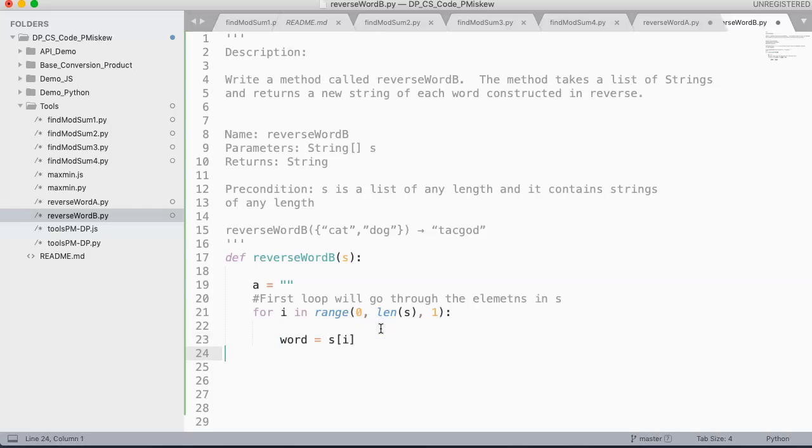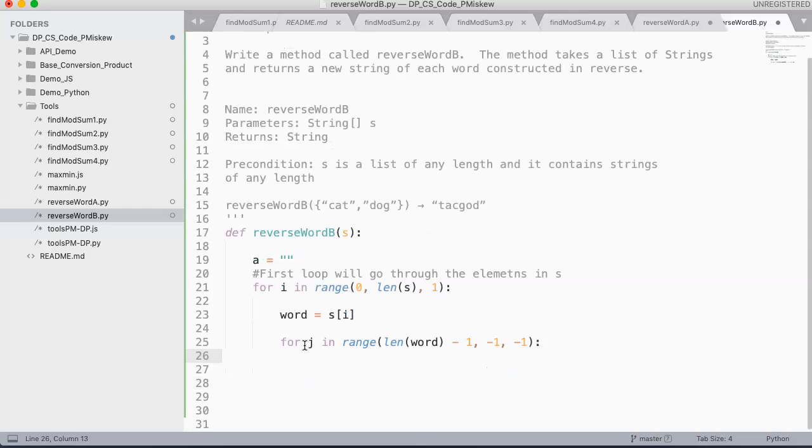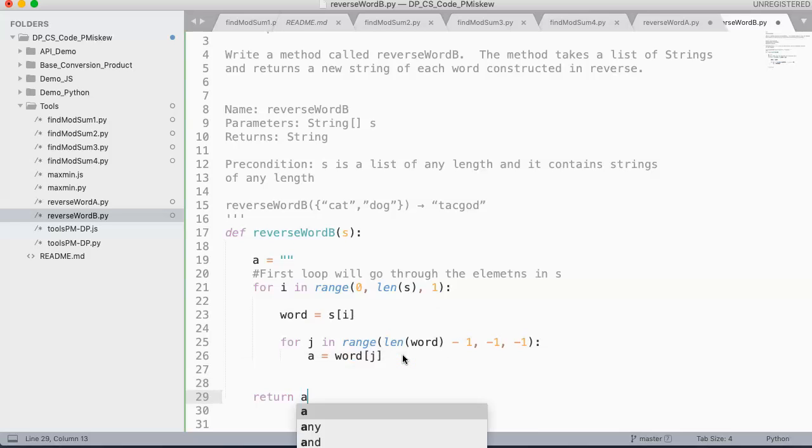Now this inner loop is going to loop through word, but in reverse. So for j in range, and if I'm looping in reverse, I'm going to start at the length of word minus 1. I'm going to continue as long as we're greater than -1, and we're going to decrease by 1 each time. And I'm going to say A is equal to word at j. I'm not going to make the same mistake I made in a video a couple minutes ago where I used i. This j is what is going through the individual word. And that's the end of that for loop, that's the end of that for loop, and I return A.